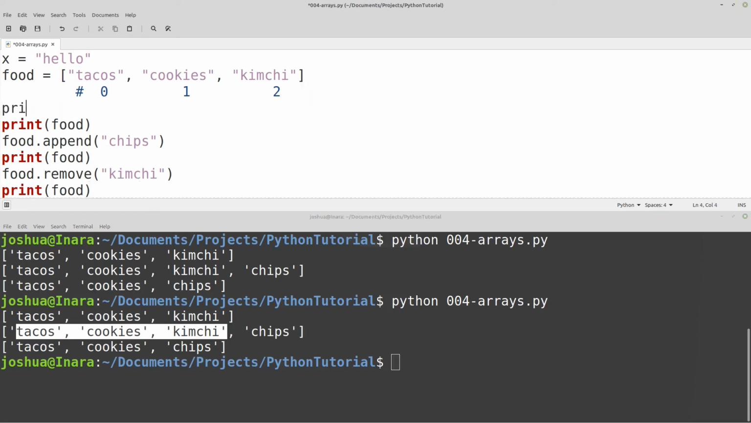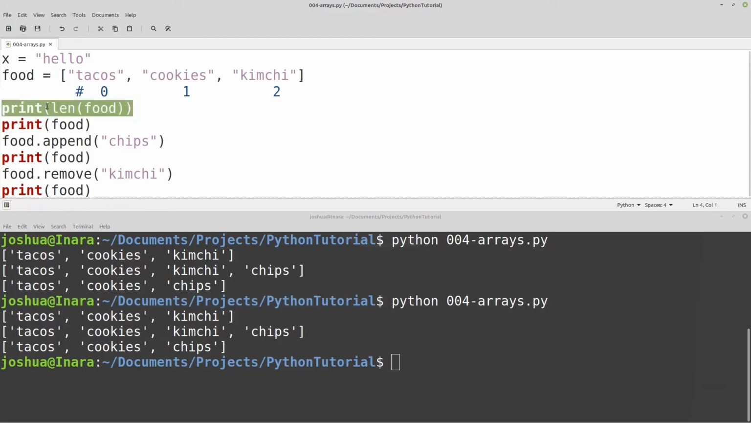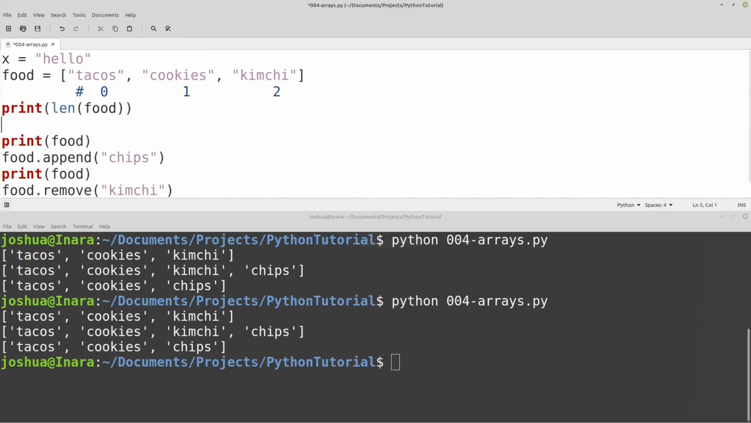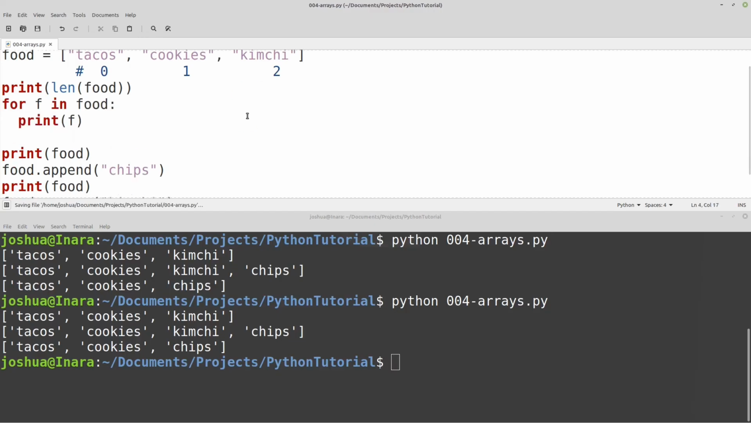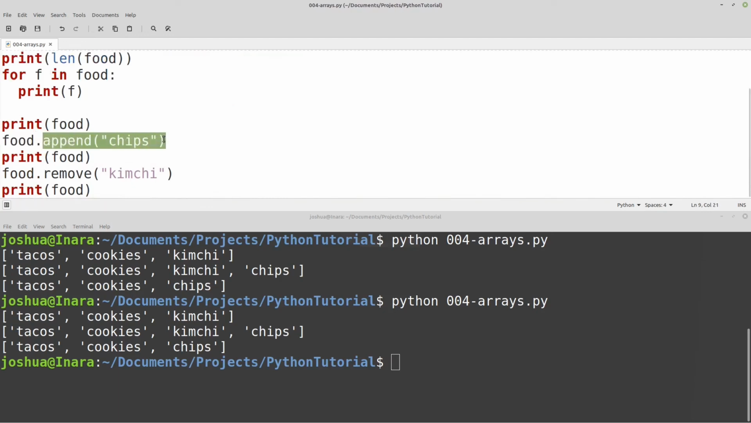So we had print and then the length of food. Use length to calculate how long a list is. Use for loops to iterate over the array. Okay, something like that, and then try appending or adding things to the list and removing things from the list, either by index or by value.